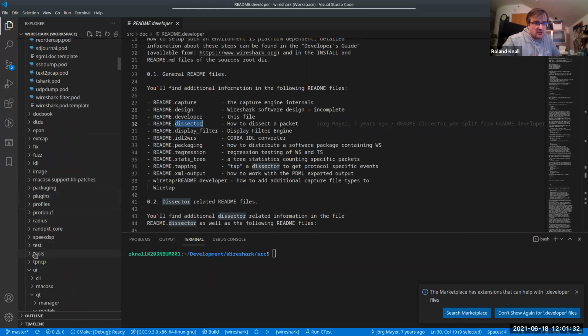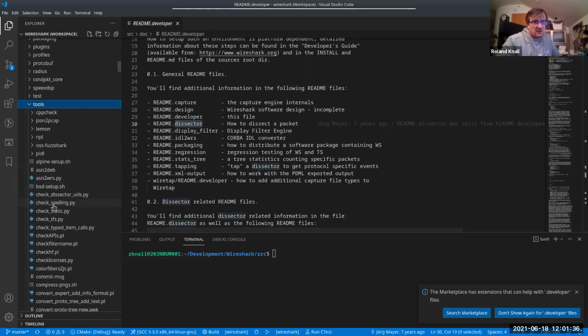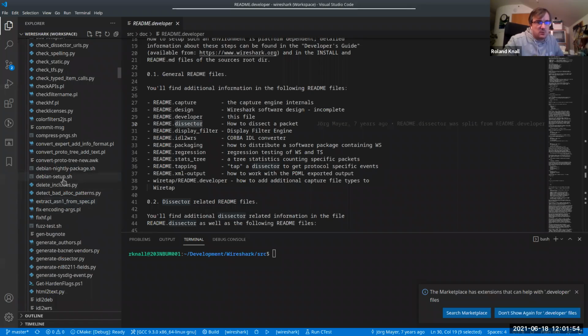The second directory I already mentioned is the tools directory. Now in the tools directory, we have quite a few files which should help you checking for certain not allowed API functionalities and stuff like that. But it also contains, like for instance, here you have the check functionalities. Check APIs is the one I mentioned about the API files. But we also have a lot of stuff that's called blah, blah, blah minus setup.sh.